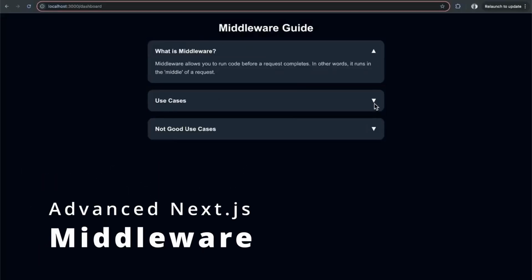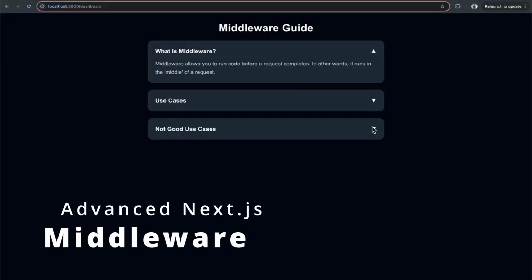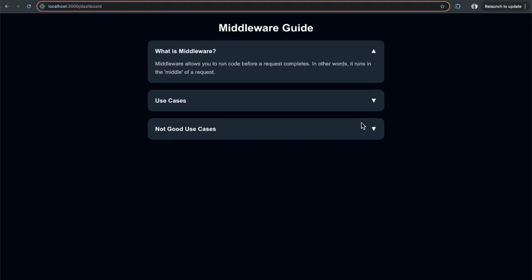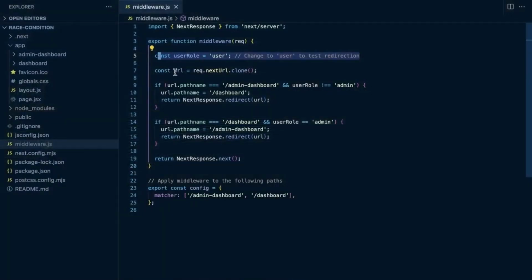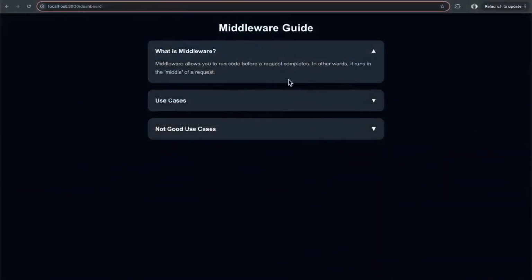What is it? What are some use cases of it? And then what are some not so good use cases of middleware? And then we'll also show a practical example of how middleware works and how you might use it for user roles. But we'll get to this in just a second. So first off, what is middleware?